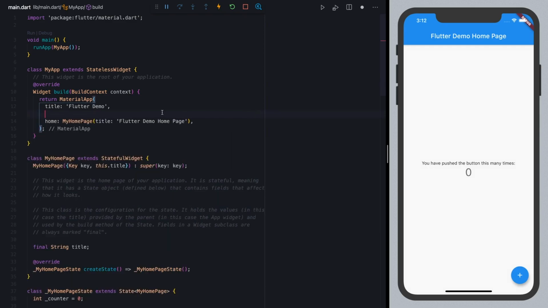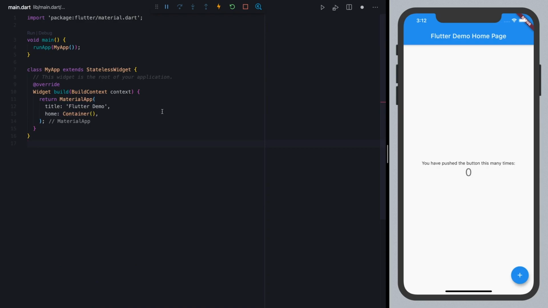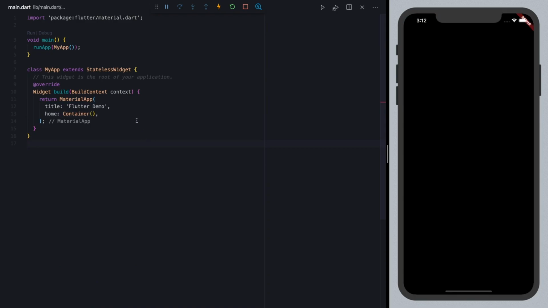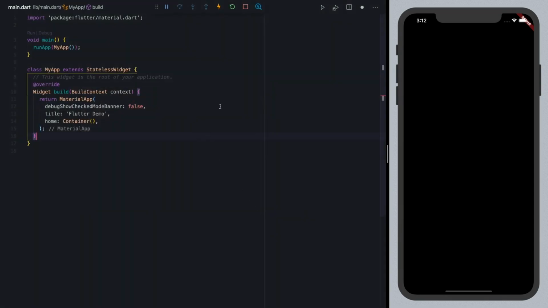Anyway, get rid of the theme crap and lose the my home page. Let's just put a container in there, and we'll go ahead and remove all of that stuff at the bottom as well. All right, let's get rid of the debug header. Cool, that's gone. Nice, and so now we are ready to start.